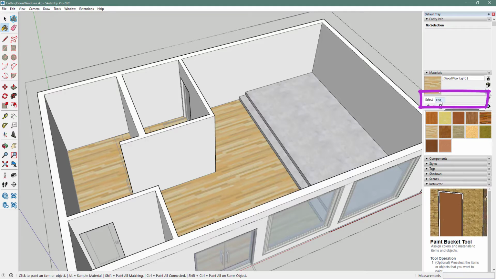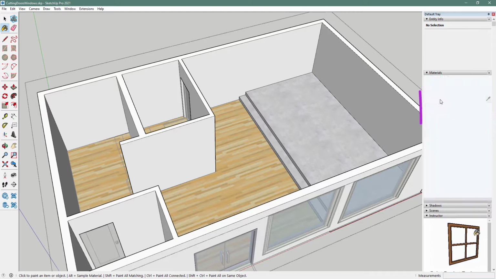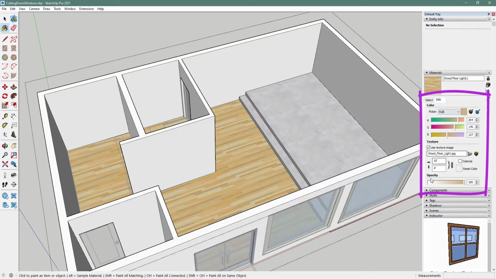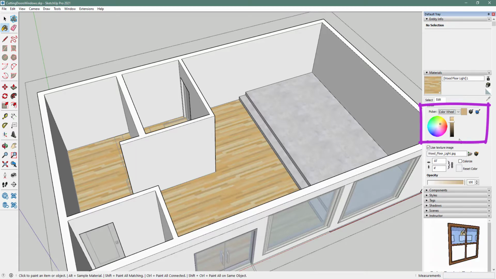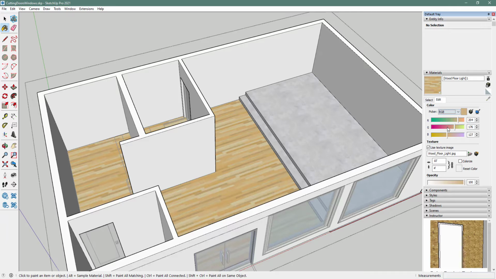So come over here to the materials panel and you'll see there's an edit tab. Click on that edit tab and it drops down some information that we can use to modify this material. So the first thing is the color, and you guys probably see the color wheel. That's usually what it defaults to. I personally like working in the RGB. I'm a Photoshop Illustrator person and I understand how to work with these sliding formulas.